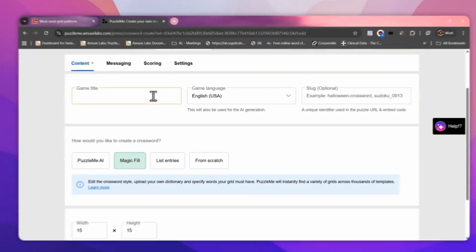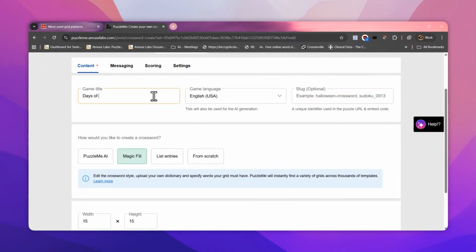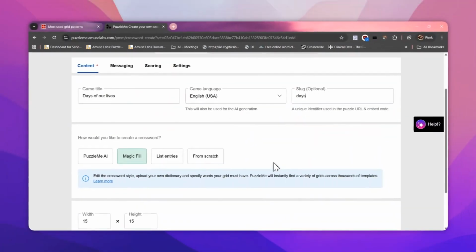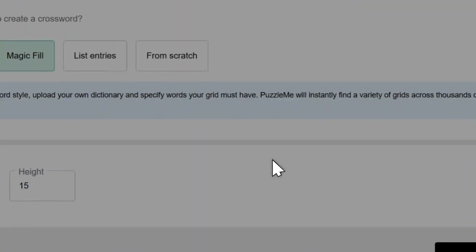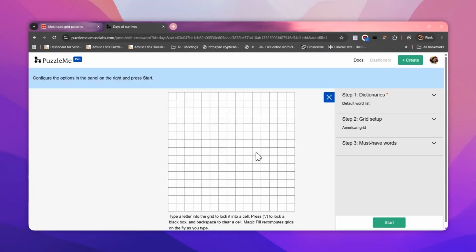We need a title for the game. Just say Days of Our Lives and use the same as a slug. So we create game and we go to the next screen, which is the Magic Fill screen. The crossword is laid out in front of you.